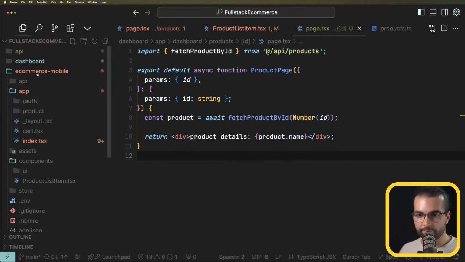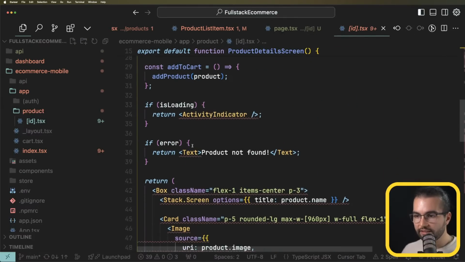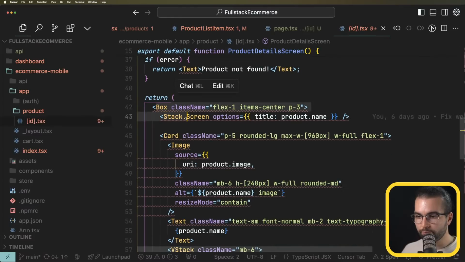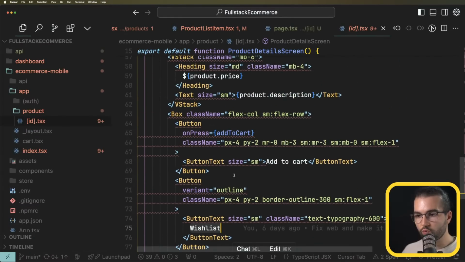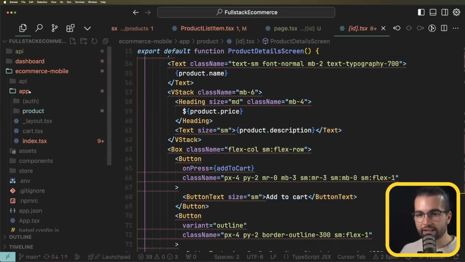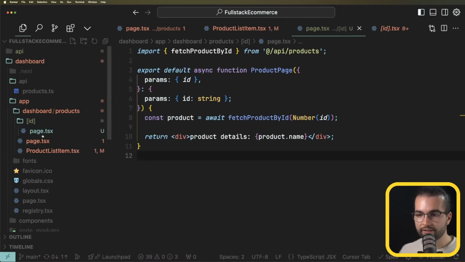Where is our mobile? Ecommerce mobile. I'm going to look at how we rendered it on the ID here. And on the ID, what we did is we used the box, a card with wish list and so on. I think what I'm going to use on the dashboard is the same product list item from here. I'm going to use it in our case.